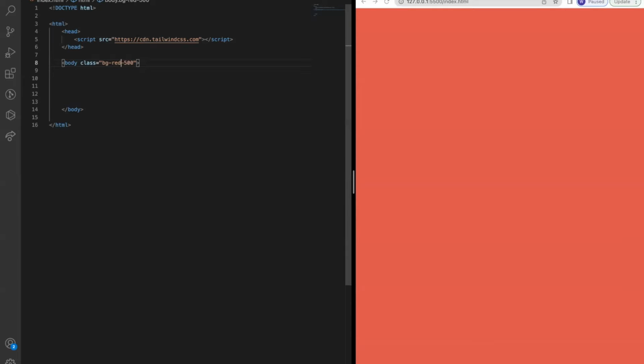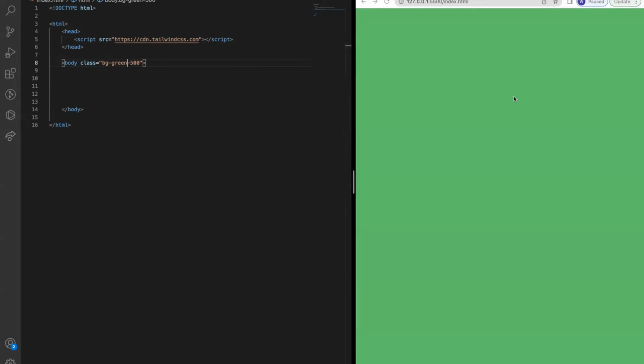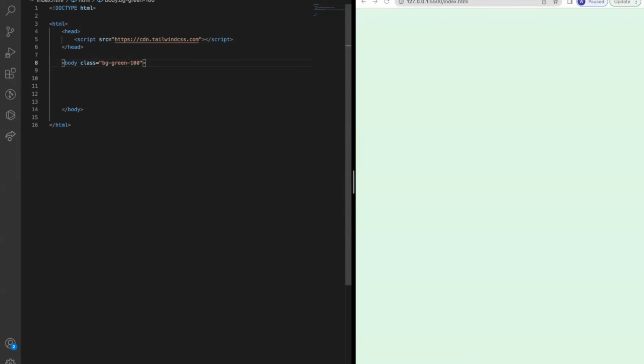So let's say if you give green, let's have a green color. Green 500. You see how deep that green is. But when you reduce the shade to, let's say, 100, you get a lighter green, but it's very light. The same thing if you give 200, it will be very light. So this is how we apply colors in Tailwind CSS.